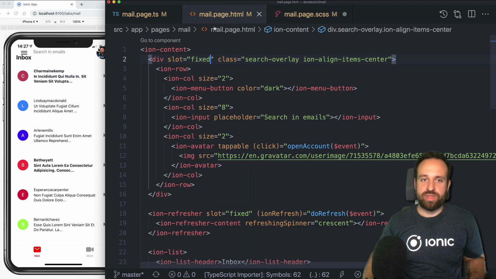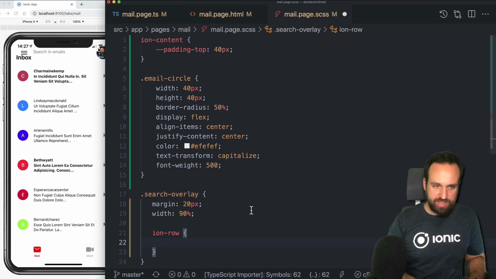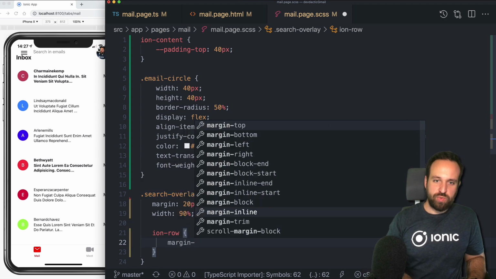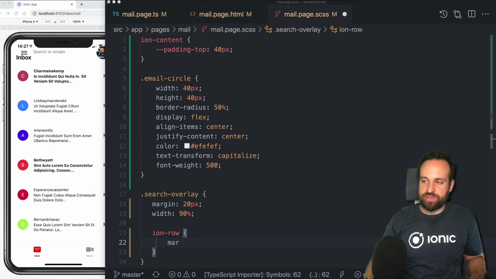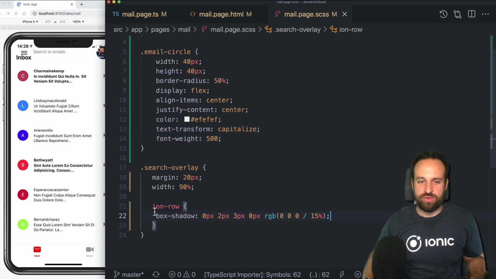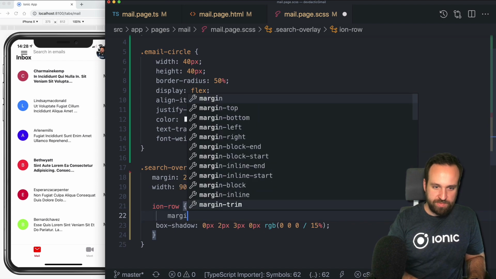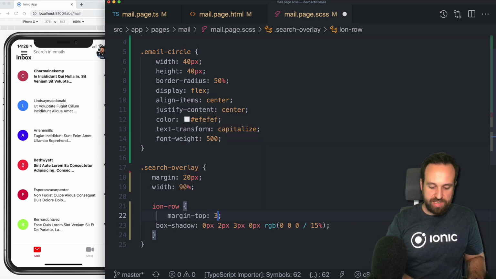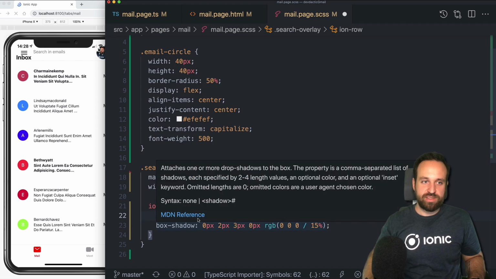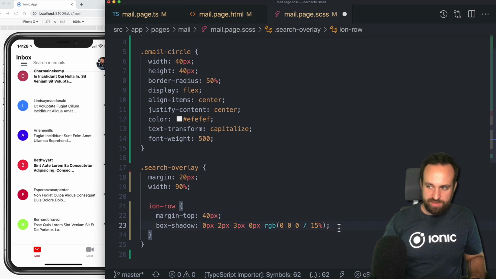Inside the search overlay, we got the Ion row, so we're gonna apply our custom styling now to that row. We're going to give that row a box shadow. And if we give that box shadow to the search overlay or add some padding in here, we will have strange effects that we don't really want. So you really need to be careful which elements get the shadow. In this case, the Ion row gets the shadow. We can see other things through it.